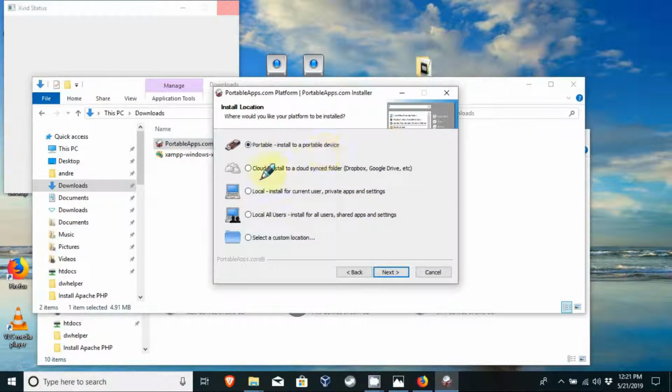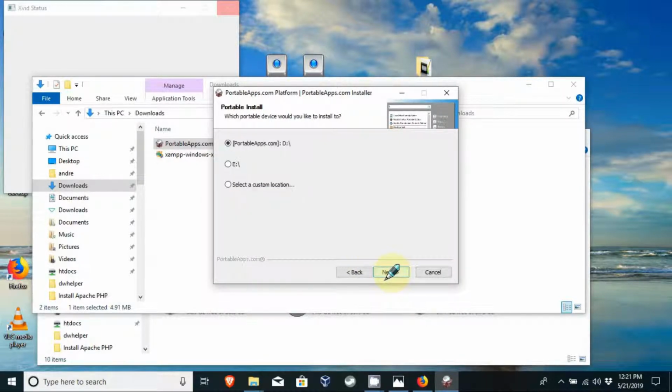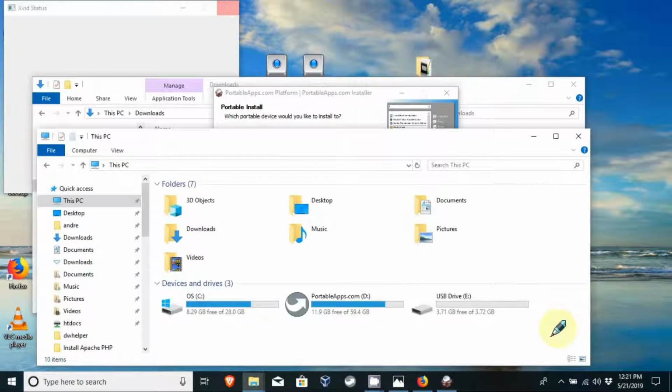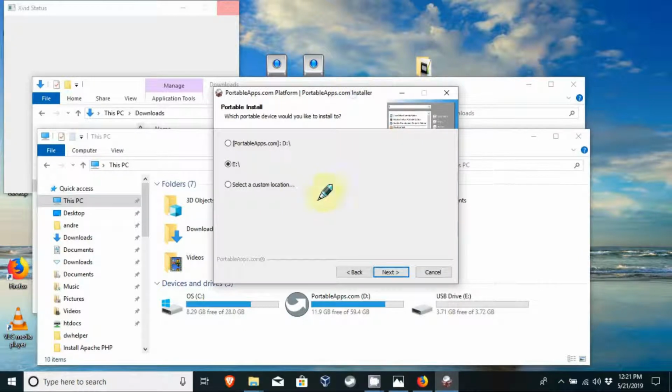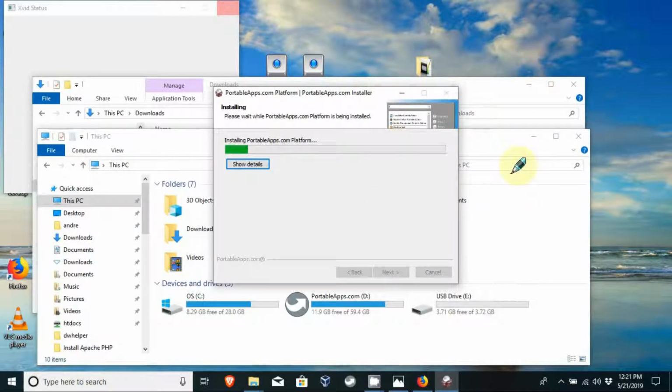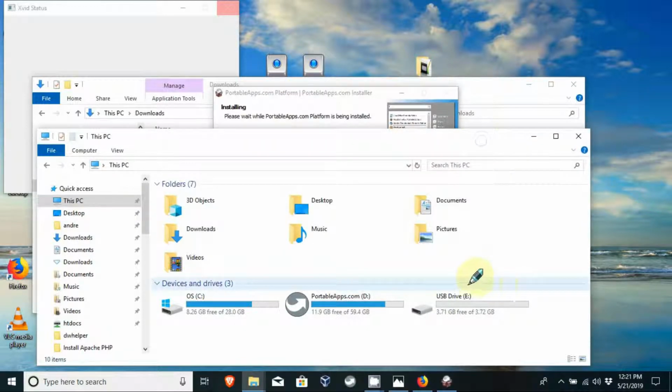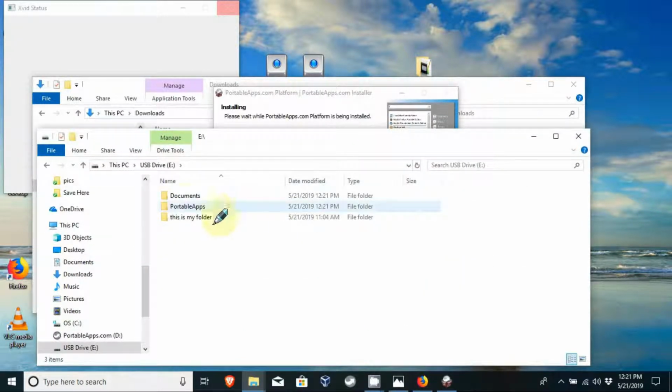Portable install. You can also install this on the cloud, or a local install for user private apps. Different things that you can do at different configurations. We want this E drive. Is that right? We want that E drive. That's what we were looking for. Install. This won't take very long at all. It's installing a bunch of programs. You don't have to format the hard drive.